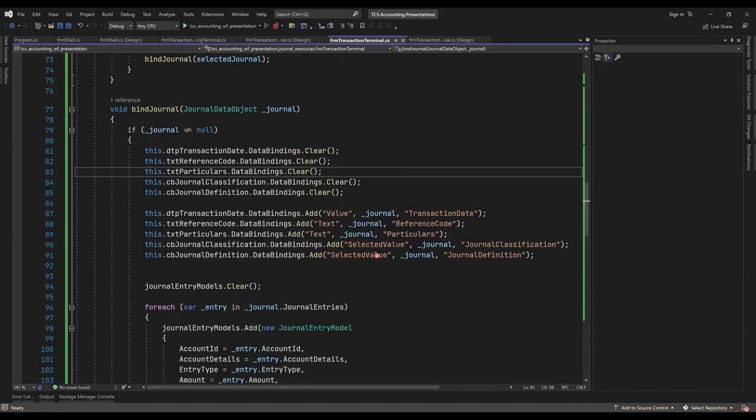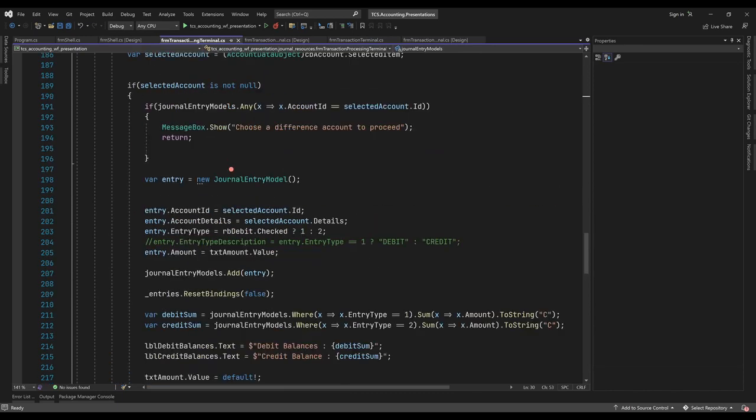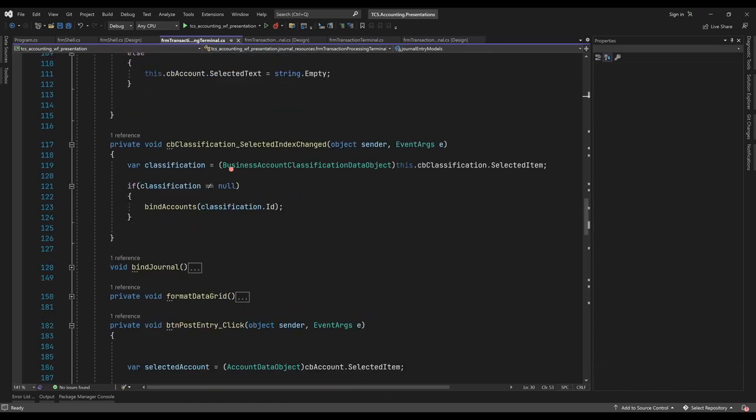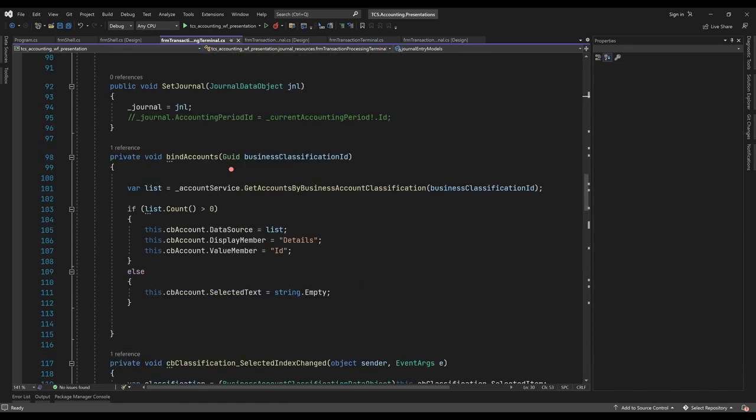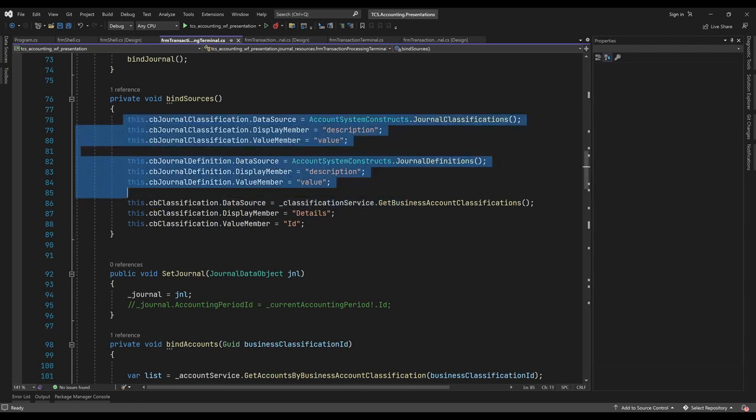So what we need here is that we had selected value to be this, and we pass in journal classification. First, we do not even have the bindings. So what we need to do is bind the rest of the components. For instance, we need to bind sources, which is actually this code here. We need to call journal definition and journal classification. We need to do this.